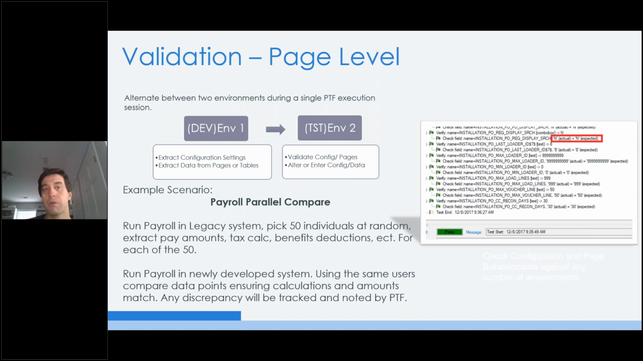But you can also do some granular things, and I'm going to focus on two validation pieces that I've used in the past. One is a page level validation, and the other is a data level validation. The data level is more for interfaces, how I actually do some interface testing, but we'll focus on the page level first. This is pretty much validation on the page, and I've seen this with configuration, I've seen it with just basic security. The sky's the limit. One example is payroll parallel compare.